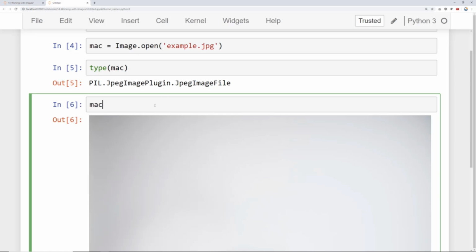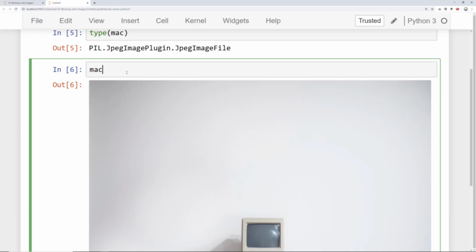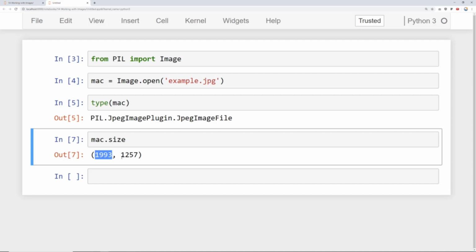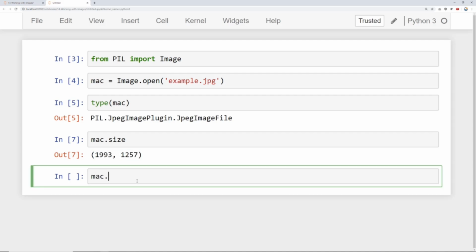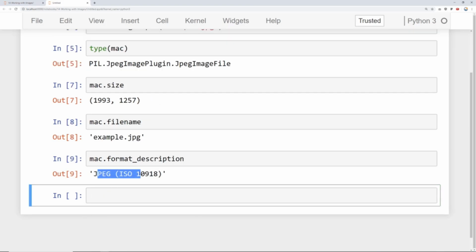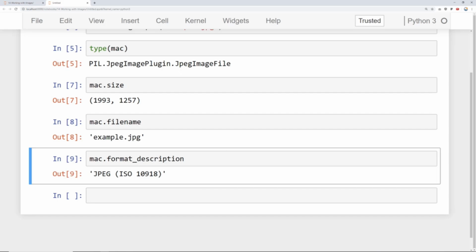Okay, now let's see what attributes this has. There's image information, such as the size, and the size is reported back with width and height. It'll also tell you the filename. We technically already know it, but we can call filename as an attribute, and it'll tell you it's called example.jpg. And if you want some more specific information about its format, you can do format_description, and it'll tell you exactly the international standard of JPEG it is.